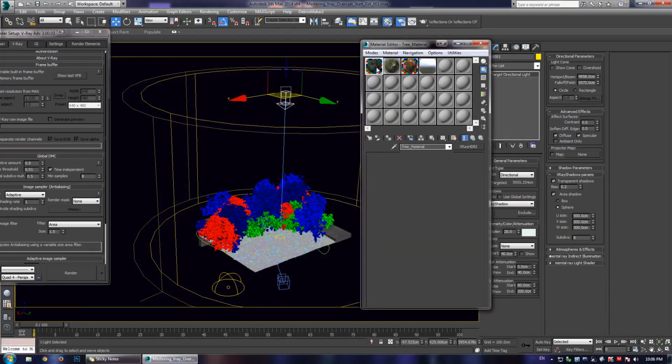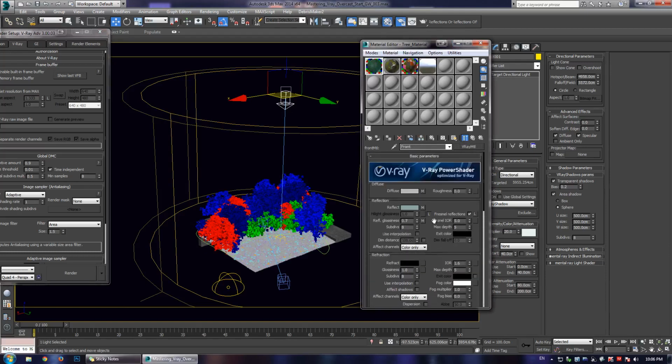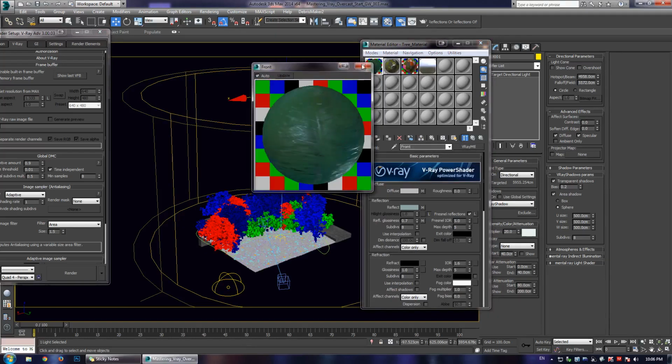So let me just open up the material. You can see on the material now that we've got a Fresnel IOR of 5, whereas before that was 2.4. So I've doubled that, and that's just so we get a lot more reflection happening.